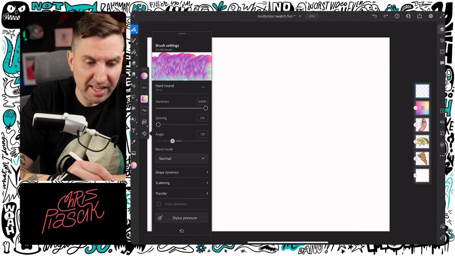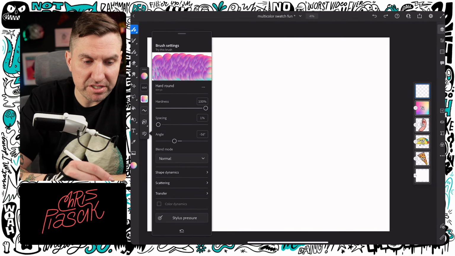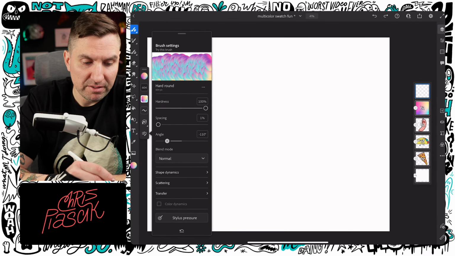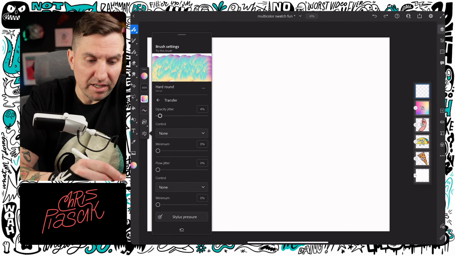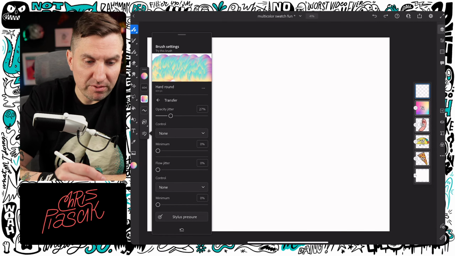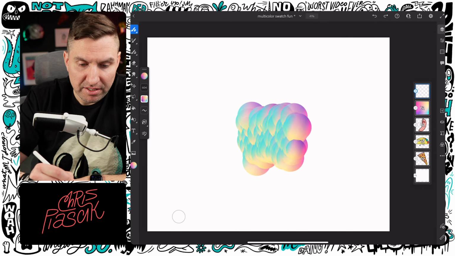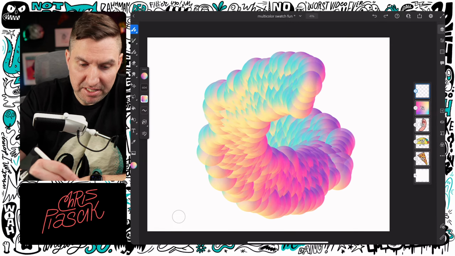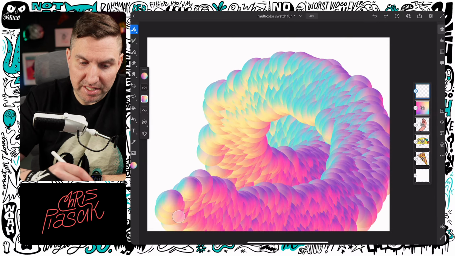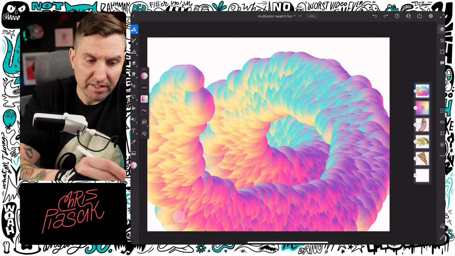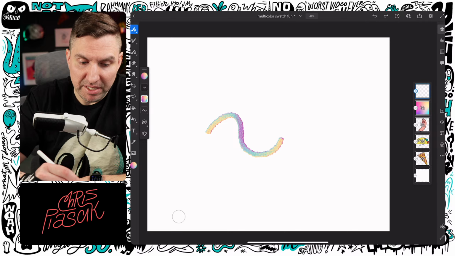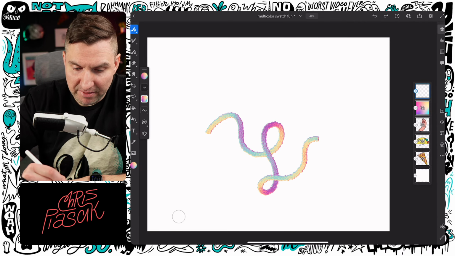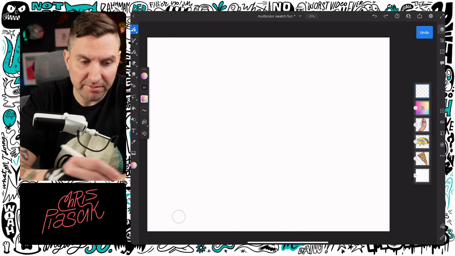You can adjust the angle. You can see in the brush settings preview how much we're able to affect what this looks like. We've got this opacity jitter where you're getting this kind of wild effect. And we can make this really small too. It doesn't have to be that big. You can get these wild different looks.